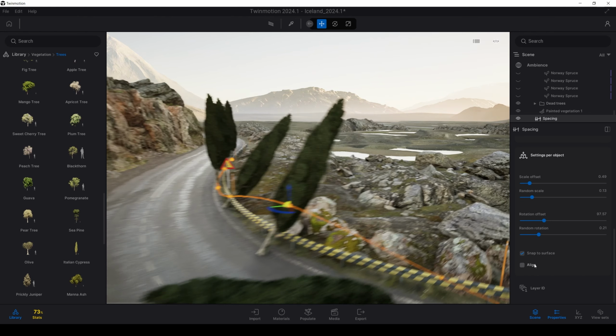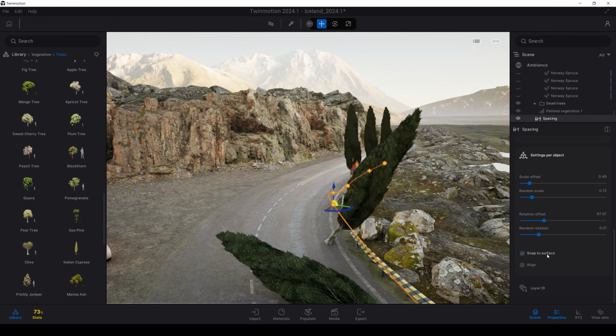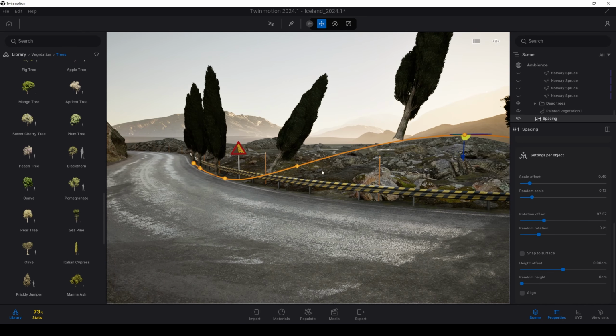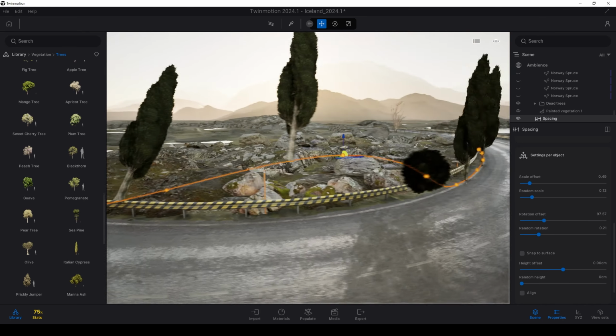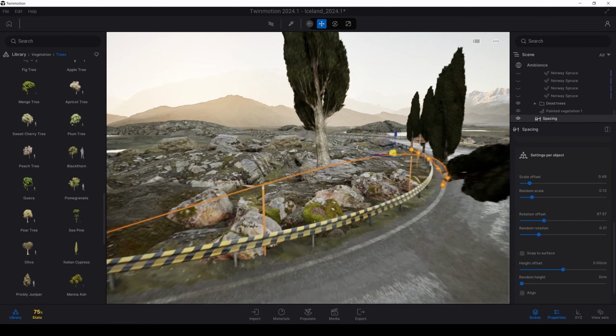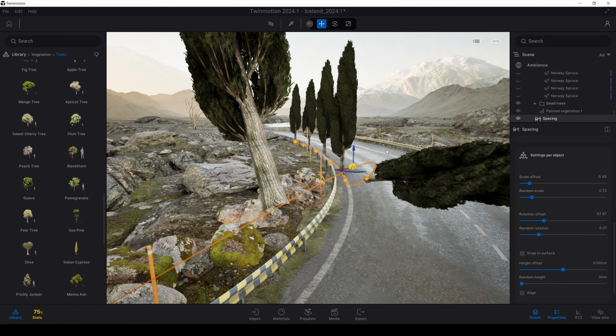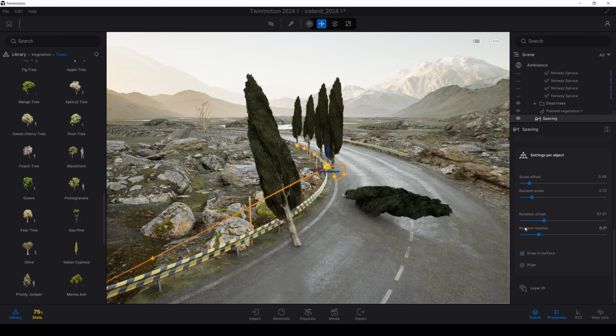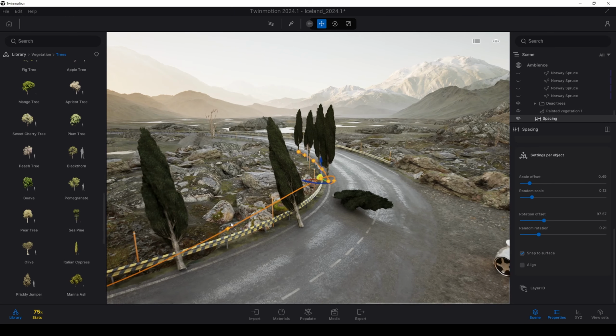And it snaps to surface. If I uncheck this, it will use this curve. It will place the trees exactly right onto this line. If not, they will seek a surface and place the trees onto it.